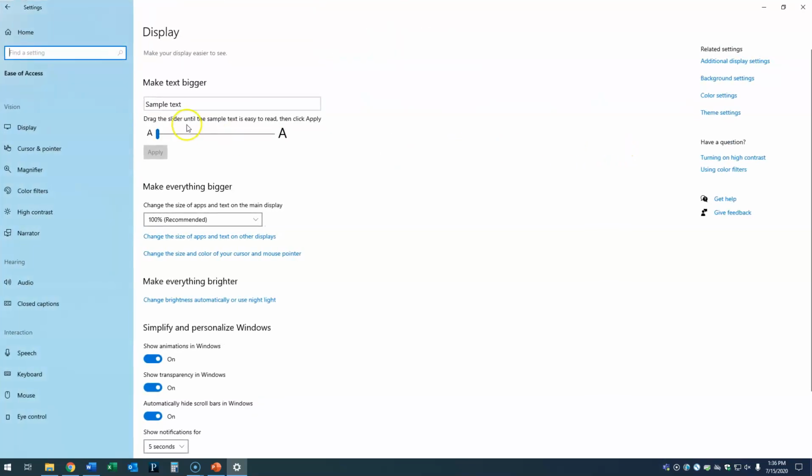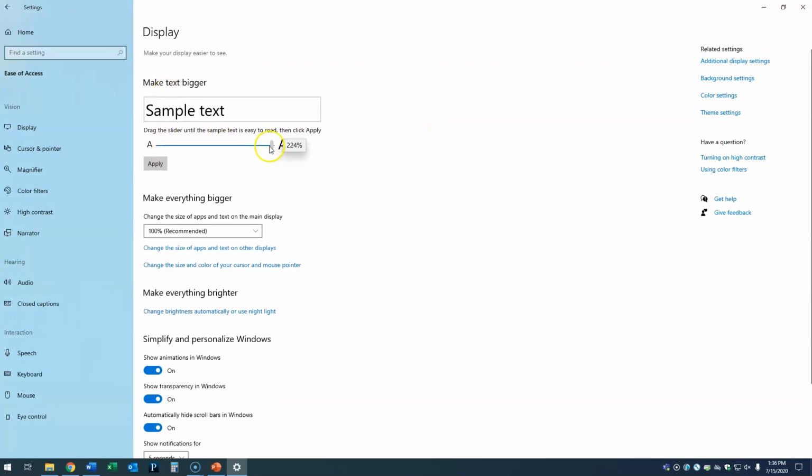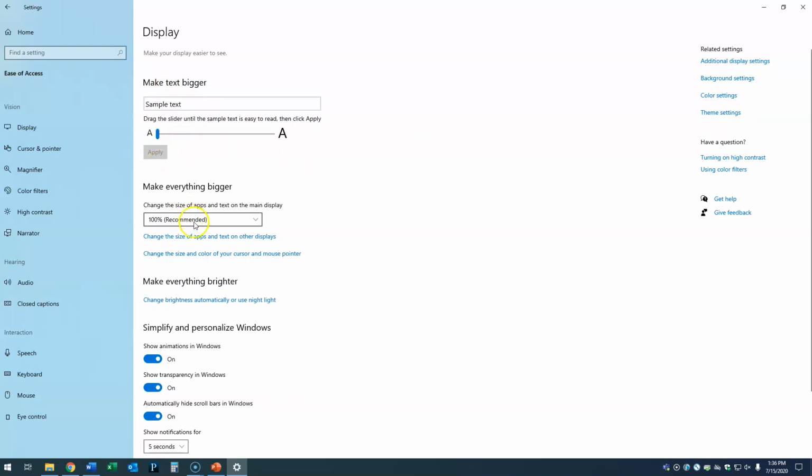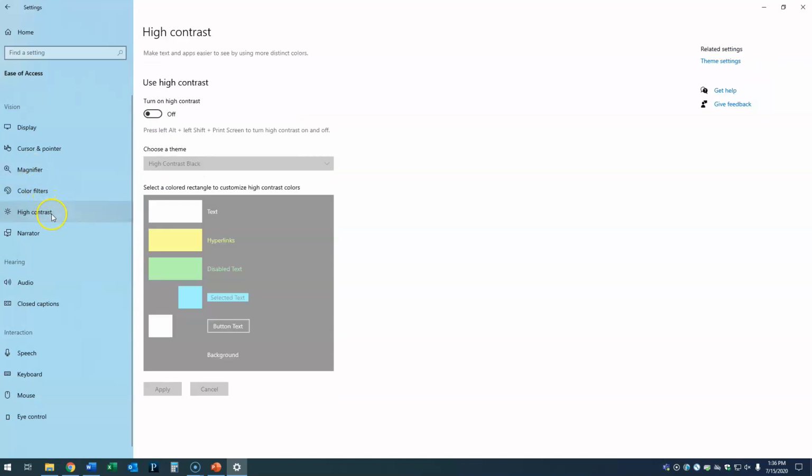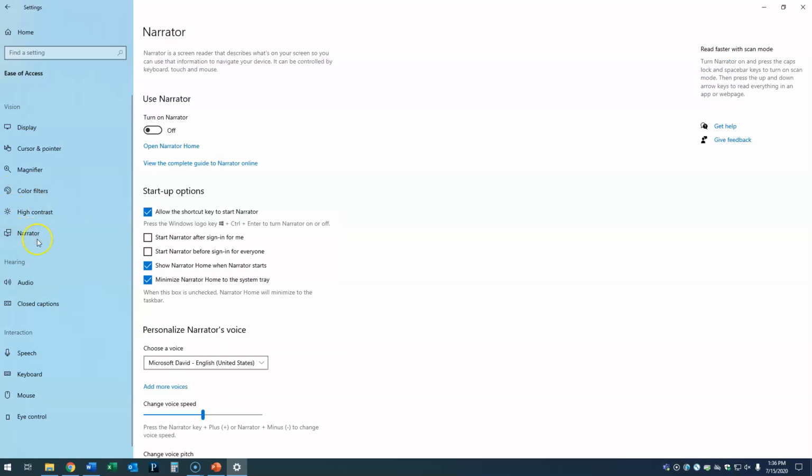Ease of access category is where you can find accessibility features. So you can make the text on everything in the computer bigger. You can make everything bigger. You can change how your cursor looks and make it larger. You can go that big, which is really pretty nice. You can also change the cursor thickness in things like Microsoft Word. So now if I went into Word and tried to type, the cursor would be this big, so it would be much, much easier to see. There's a magnifier here. There's also a high contrast feature and a narrator.